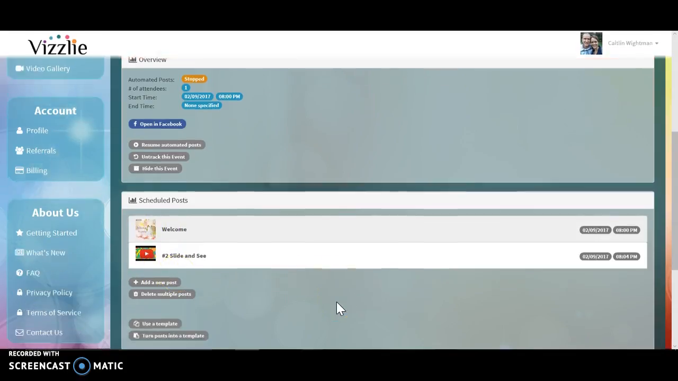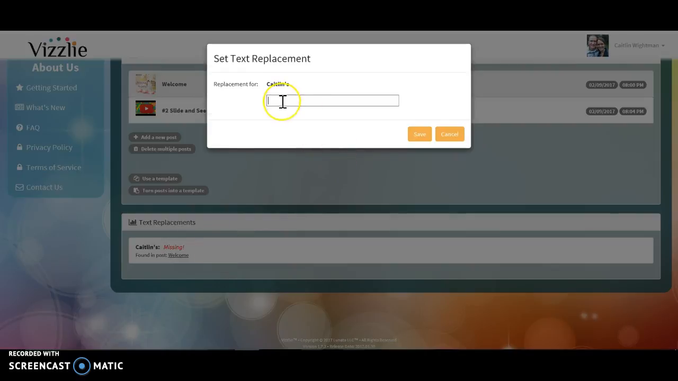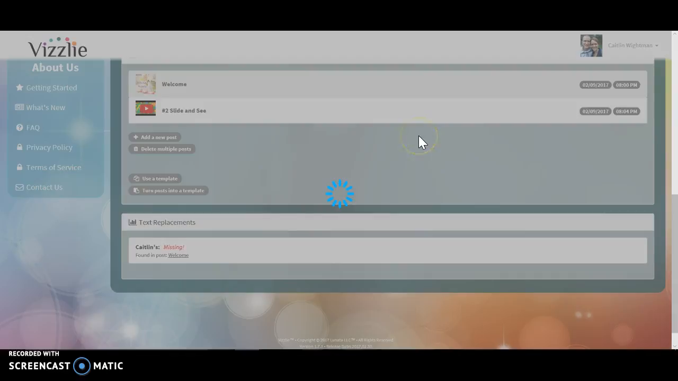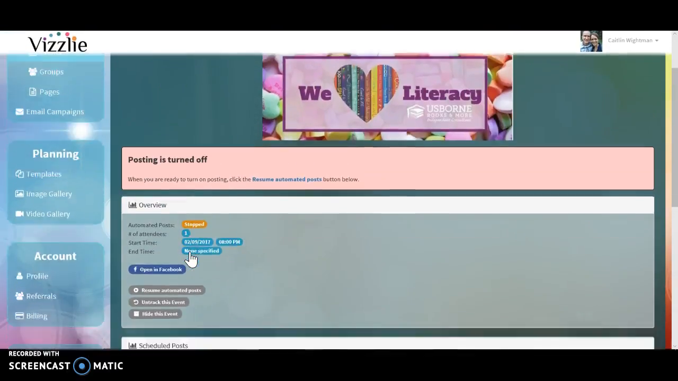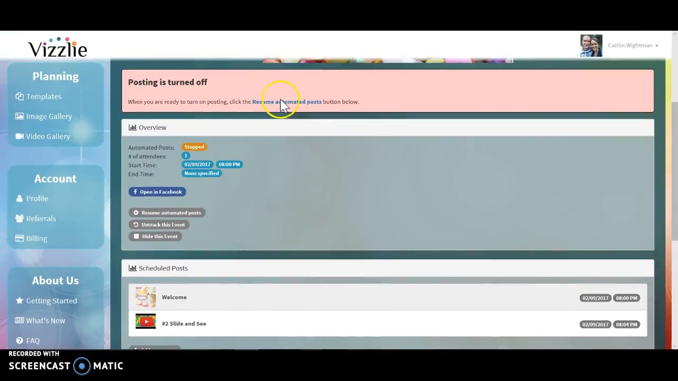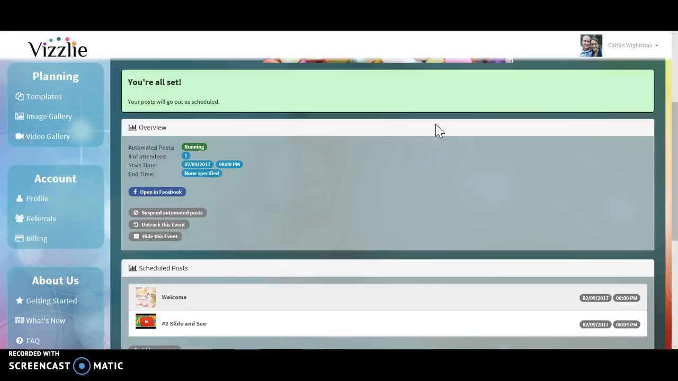Now, there's one more thing we have to do, though. Remember I just taught you how we can change out the hostess's name? It already says Caitlin, but we're going to add that back in. You can change it to Sarah next time, or Holly's Party next time, whoever your hostess is. All right, so that is done. Before your post will go out on time, though, you can either click here or here to resume your automated post. They will not post unless you tell it that, yes, I do want to do it. It's just one last check to make sure that everything is as it should be.